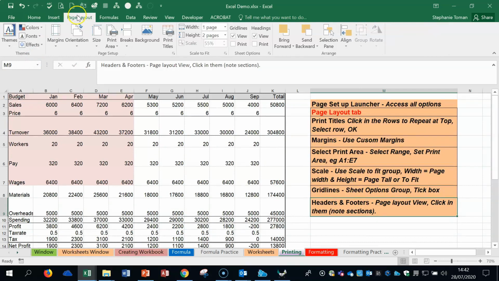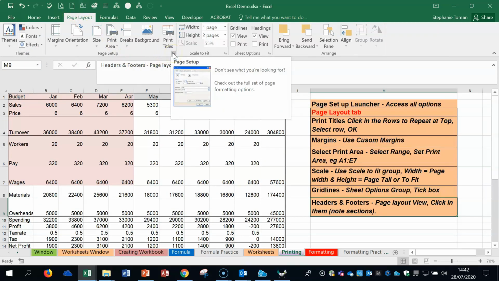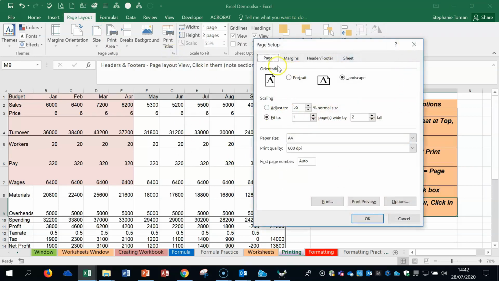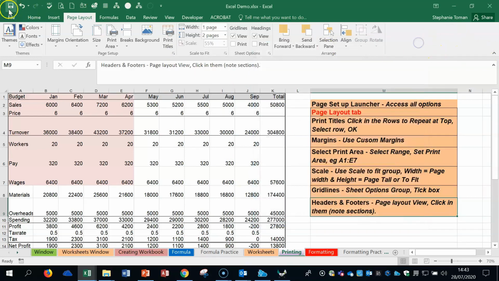So it's all in the page layout area. So we click on page layout. So we've got a launcher here. The launcher will bring up a dialog box that will do a lot of different things in there. As you can see, page, margins, headers, footers, everything. You can also get the things from these features here from the ribbon in most cases.